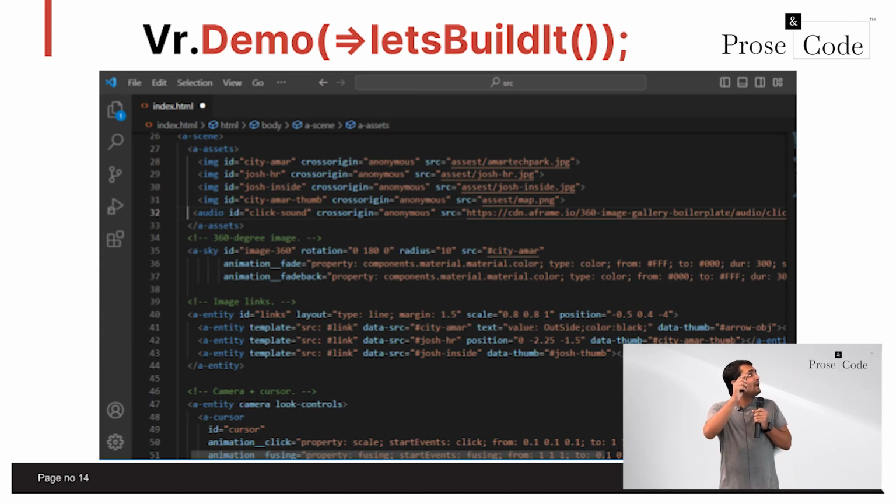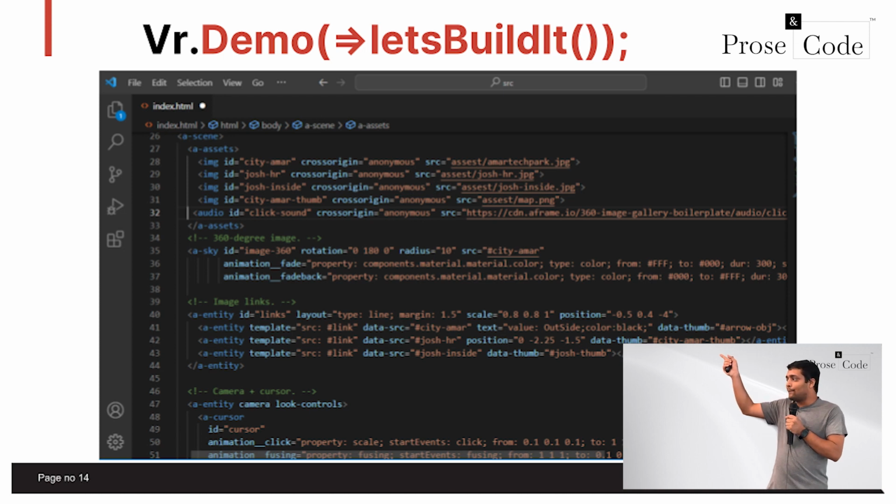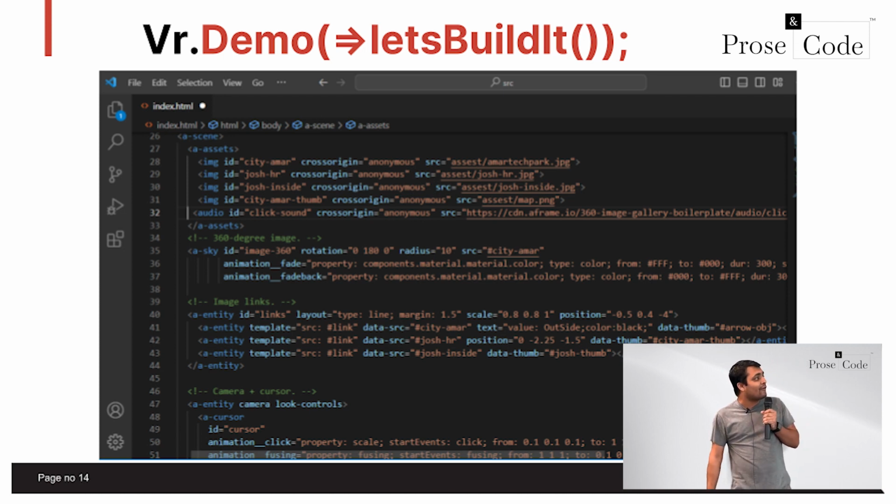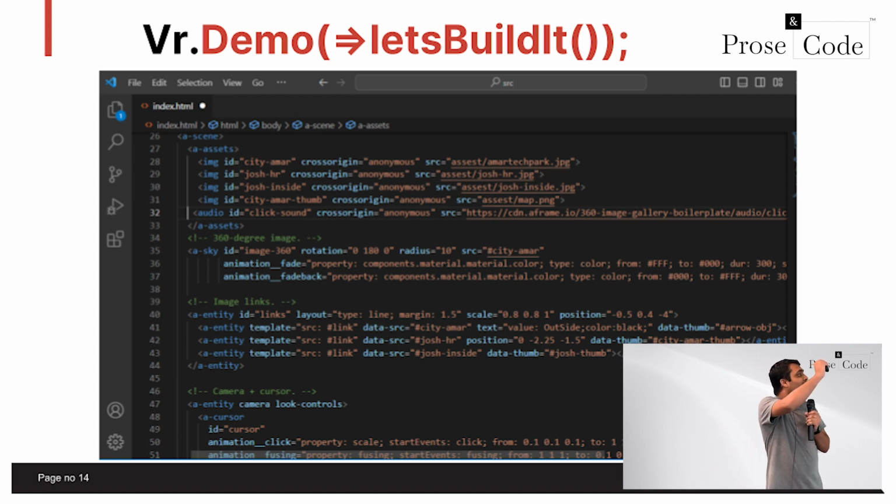Now this is the code I have used to create the AR example. It's just, I think, 30 lines of code where I have put a few assets and you are able to see the dog.